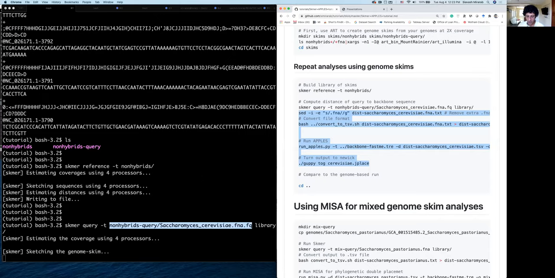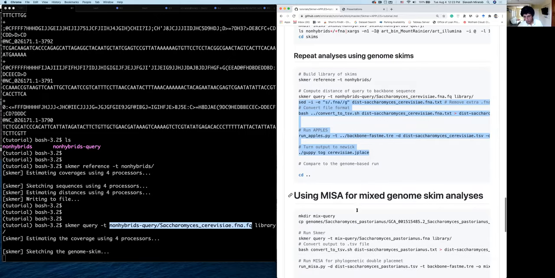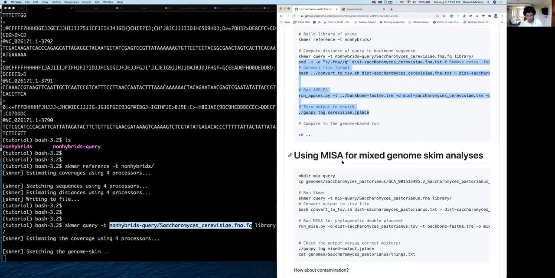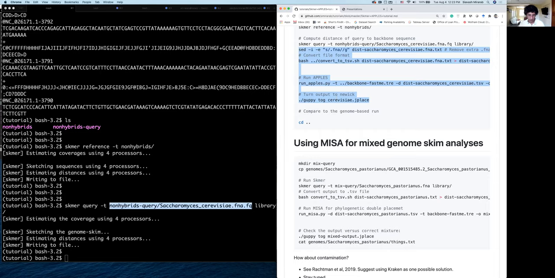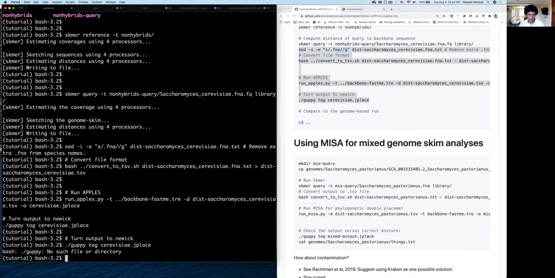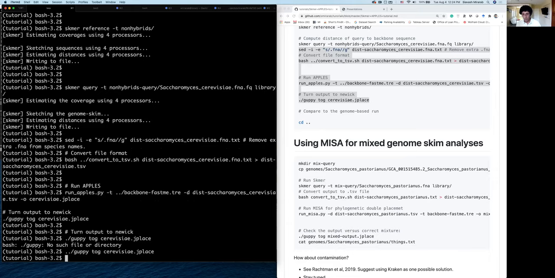Are there any questions? I have 7 minutes left. I'm hoping to also show you mixture analysis because it's very cool. This example is going to be very cool if you can manage to finish it. Any questions? Okay, so Skmer finished. I'm going to just run these one after the other without stopping because these are exactly the same as the steps we did before.